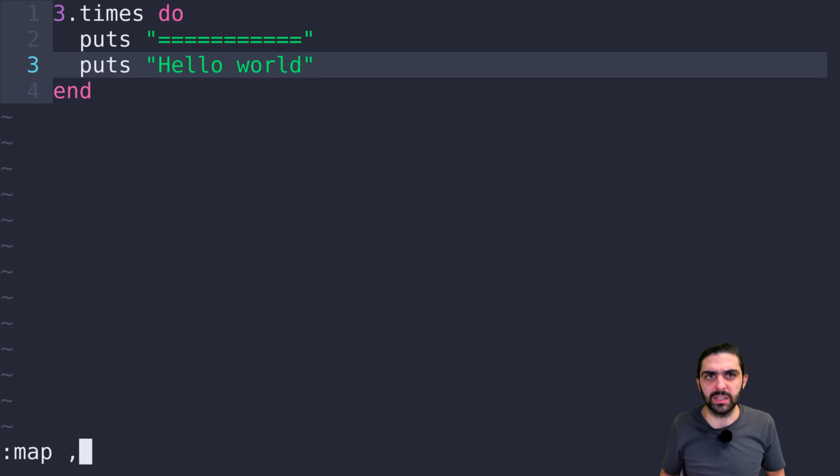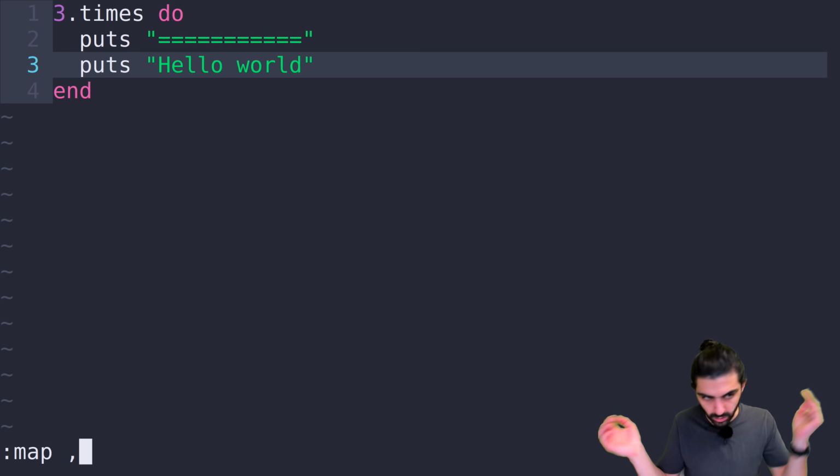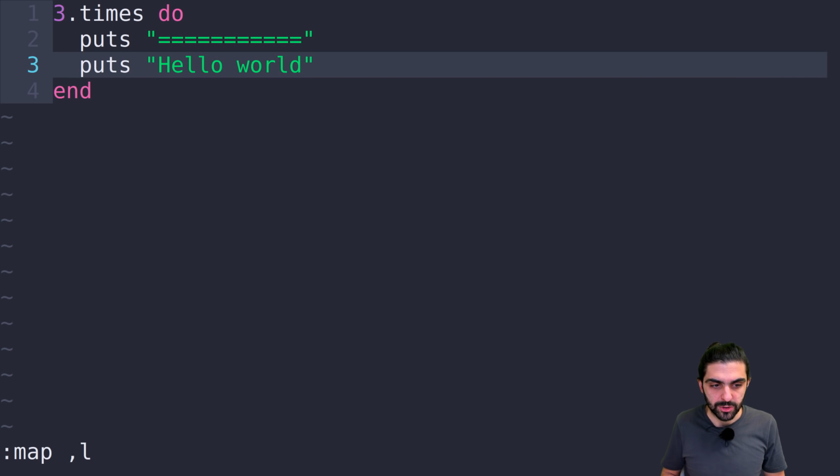Actually, maybe comma is in a different place on your keyboard. I have no idea. Maybe it's in the same place on all keyboards. Anyways, pick whatever you like, right? But I tend to use those keystrokes, and I tend to map them to different things all the time, right? But comma L is sort of my go-to, right? So comma L, and then I want to run a command, so I'll say send colon, right?